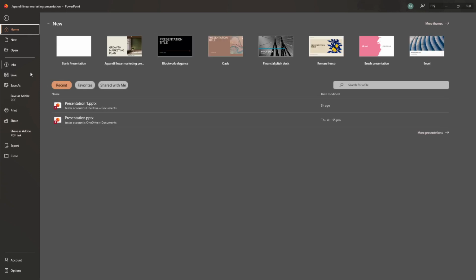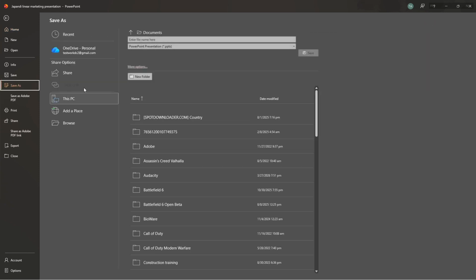Let's confirm it actually took. Click File, then Save As on the left sidebar. The Save As panel should show Work Presentations as the default location. If it still shows OneDrive, go back and check that Save to Computer by Default box.